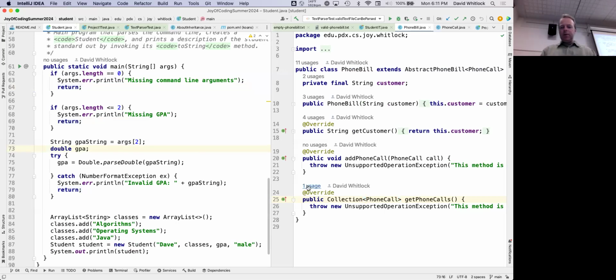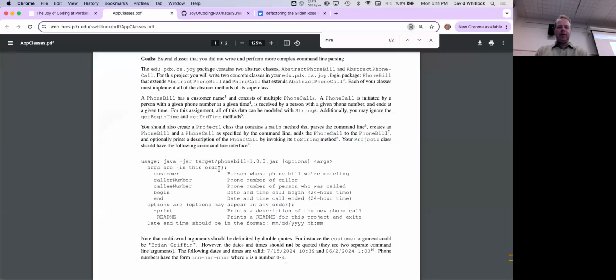Do the options only appear in slot 1 and 2? For project 1, that's correct. For project 2, there's a third option, so it'll be 1, 2, or 3. I think the takeaway is that all options appear before the first argument, which means that, let me just go back to the assignment, maybe it'll be a little more clear.